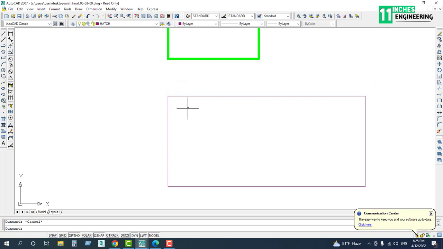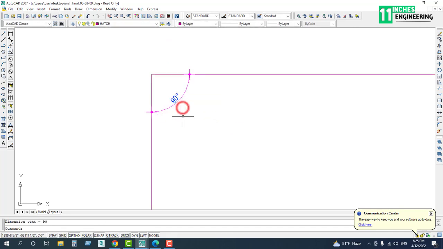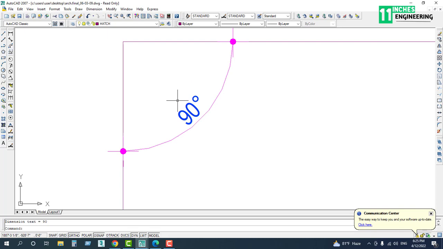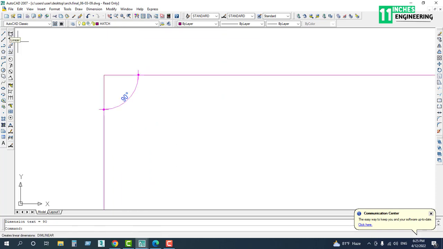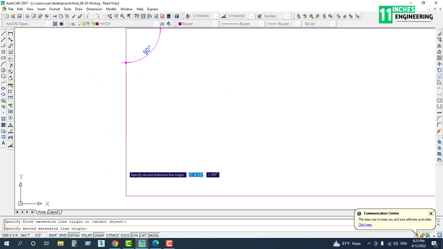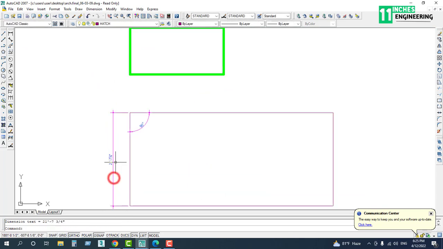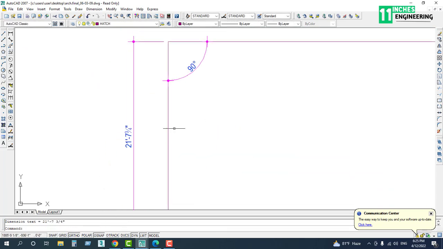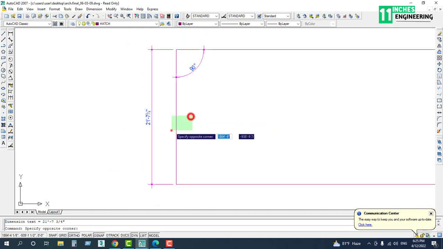Here is a 90-degree angle. How can I put the dimension angle here? D, A, and enter. Select the first and select the second, so it will pop up with a 90-degree angle. If I choose the linear type and select the first point and select the second point, it will show us the length of this line. So it is linear and it is angular dimension.